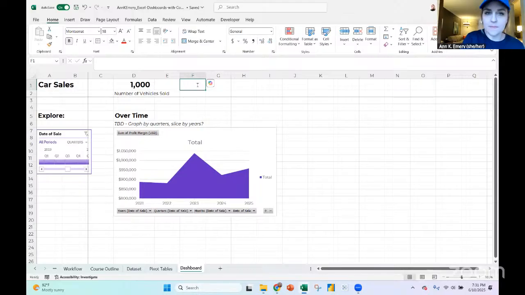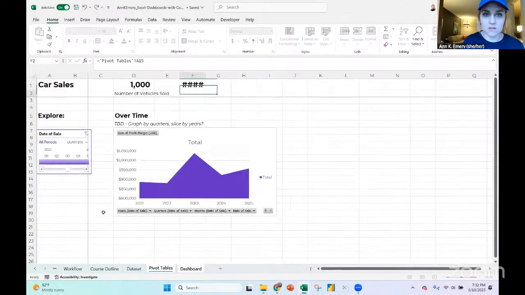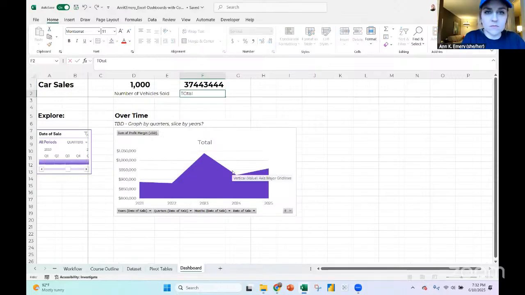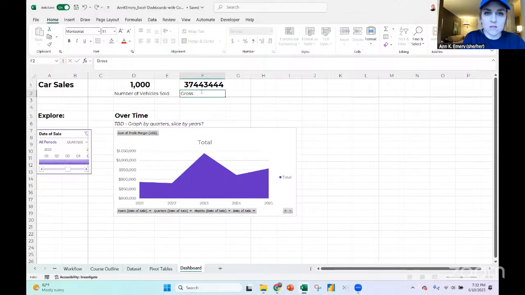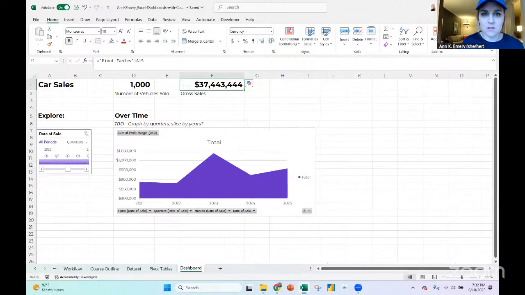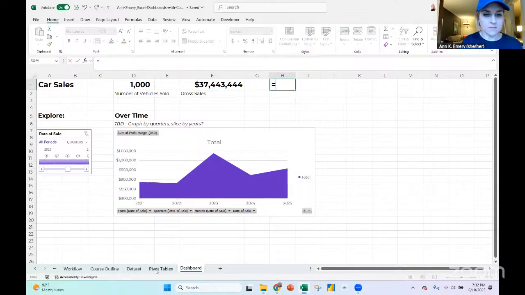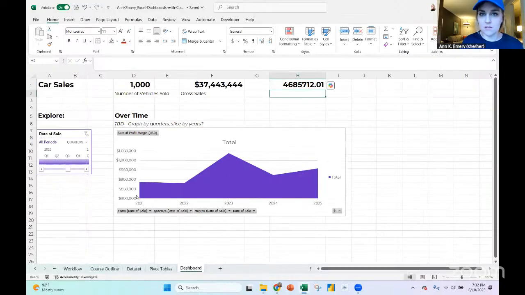And what's another one? It is sum of sales price, total sales. I think gross sales. Is that car manufacturer lingo? I think that's universal lingo. And what's our next one? Profit margin.